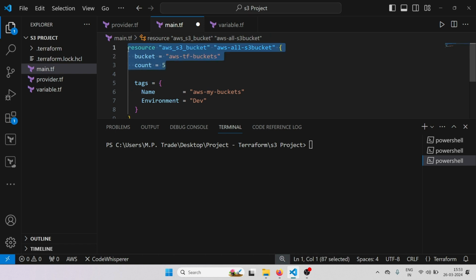So if you read the characteristics of the AWS S3 bucket, an S3 bucket does not allow the same name for another bucket. Let's suppose I have a bucket name with this one. This is the bucket name. So if you are creating a bucket with the same name again in the same region, it will not allow. Okay, so if you put this one, it will create only one bucket, but it will directly give you an error.